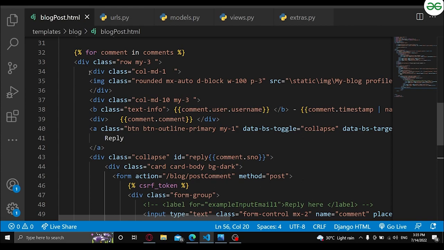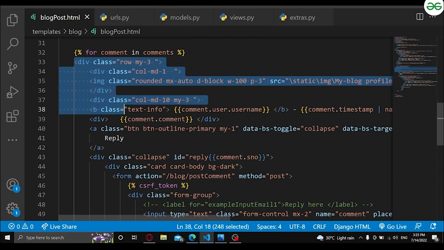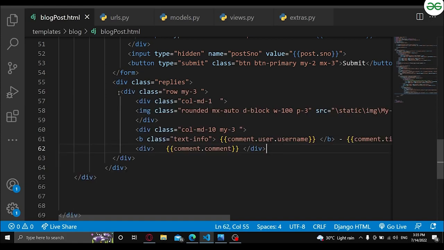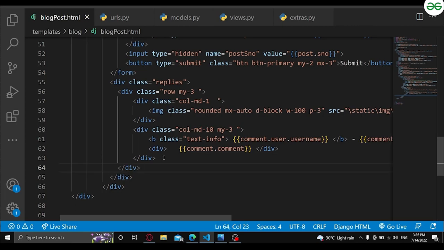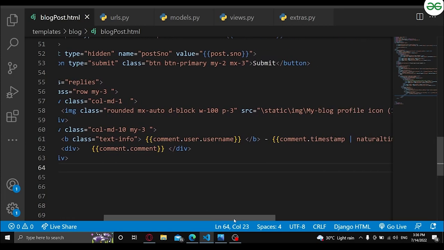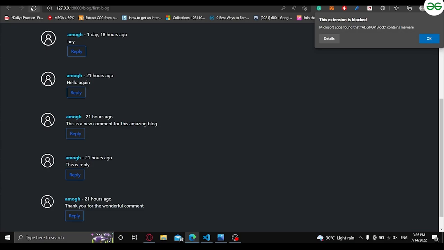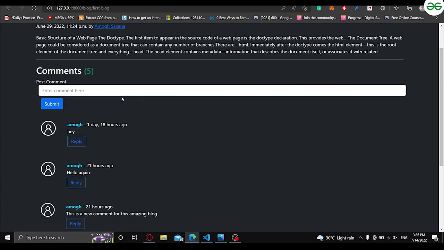Let's do one thing. We'll copy it from here and paste it here. Let's see whether all the divs are closed or not. This one is for this one. Now all the divs are closed here. I'll close it, we'll go here, and I'll reload.